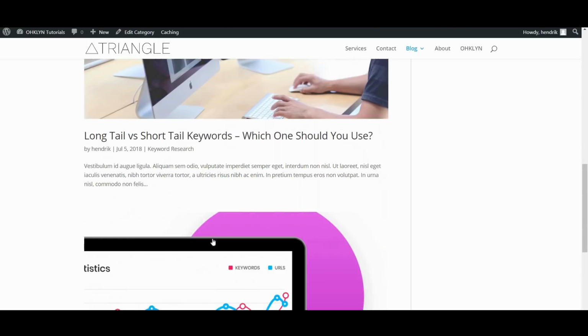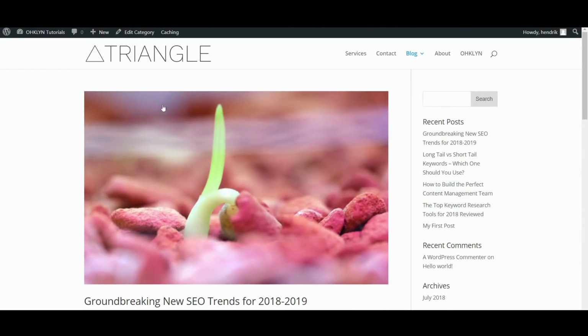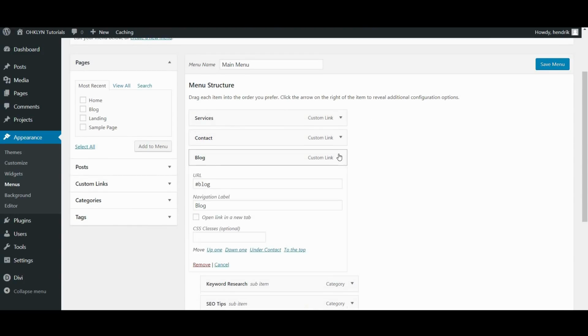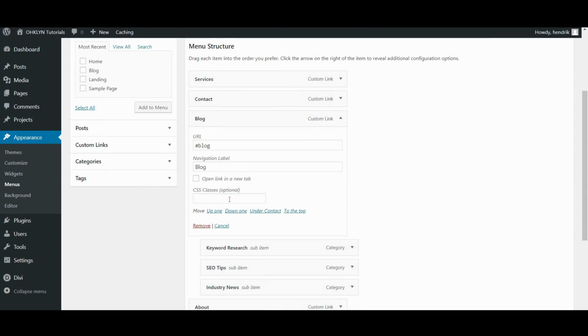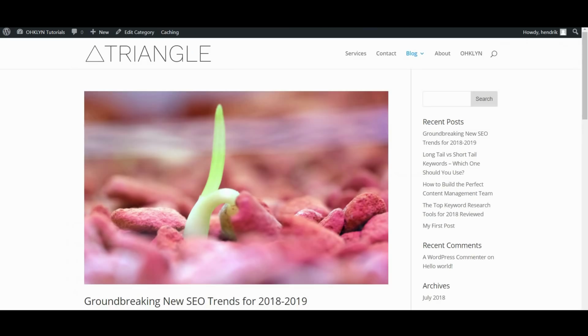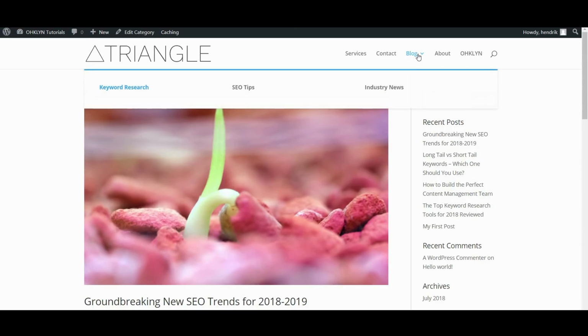The view also allows you to turn your menus into mega menus. Mega menus are great because they allow you to present your information in an efficient and intuitive way. To do this, expand the blog menu item. If you've enabled the CSS option in the Screen Options tab, you'll have the CSS classes option. Type mega-menu in the box. Save your menu. Then navigate back to the front end and refresh the page. If you hover over the blog menu item now, you'll see this nifty mega menu show up.